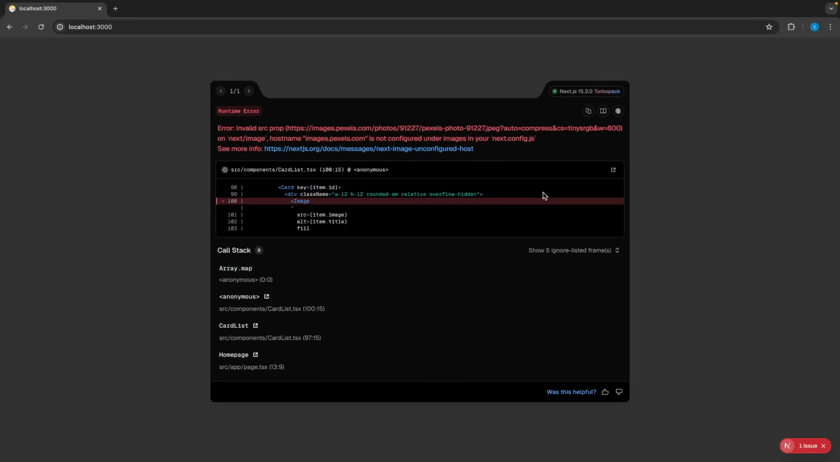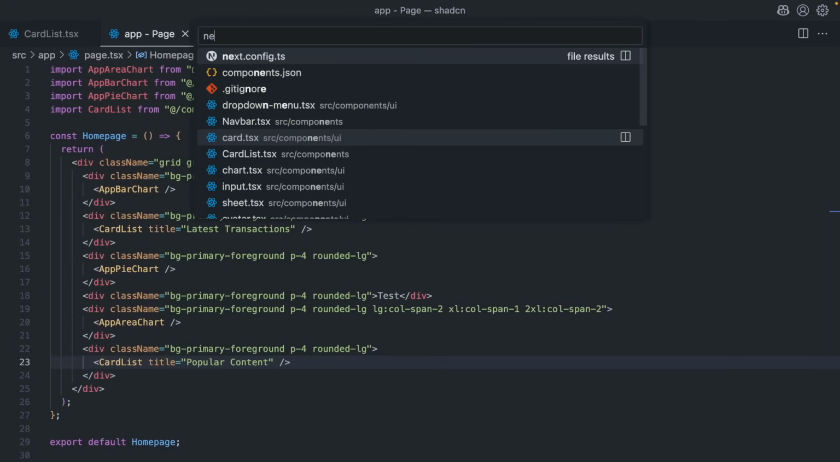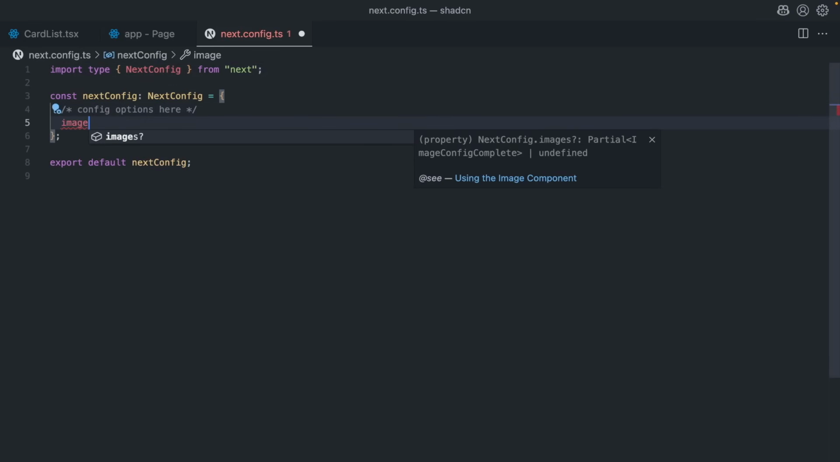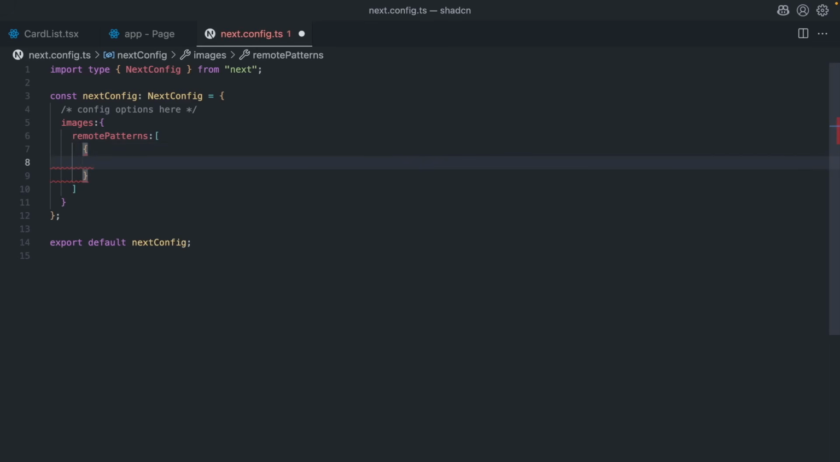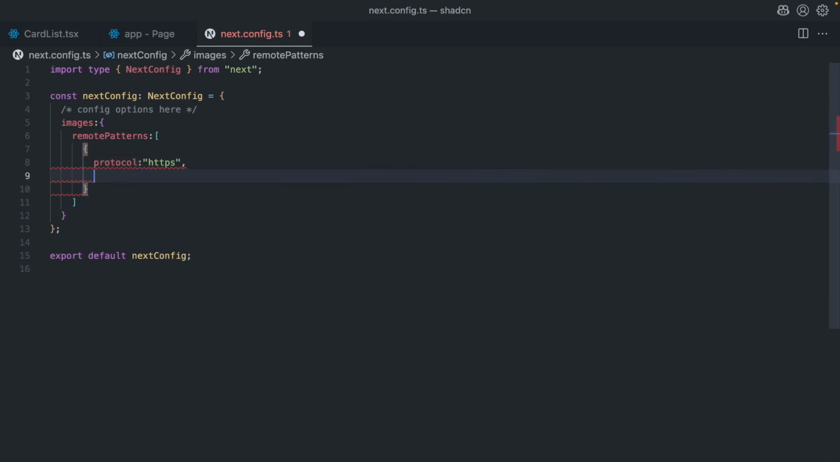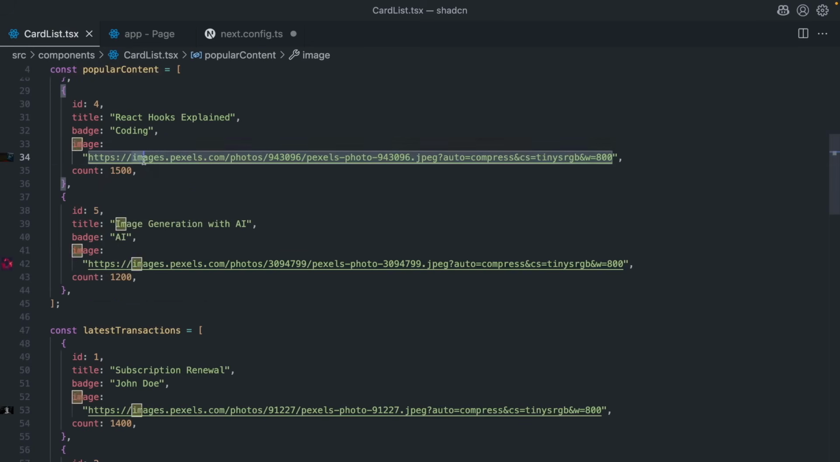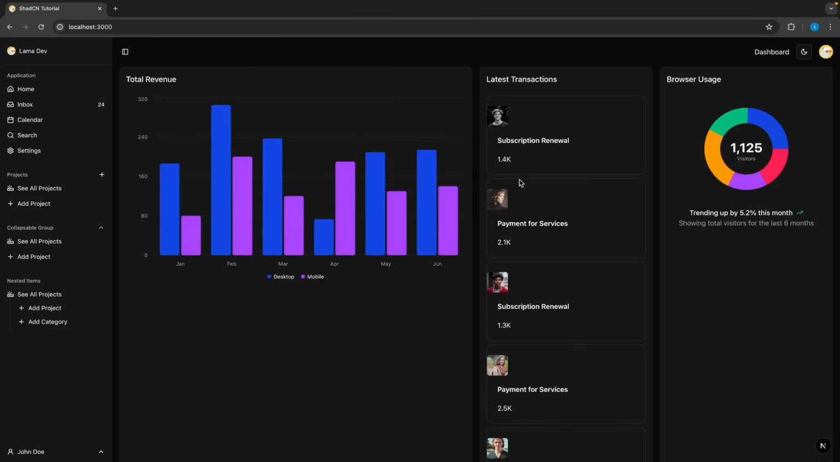Okay, as you can see, we have an error because we need to add this URL into our Next.js configuration. So let's open our Next config file, and inside this object, I'll create an images object and add my remote URL. If you want to, you can add a protocol. It's going to be only HTTPS connection. The host name will be images.pexels.com. And now we can see the images.